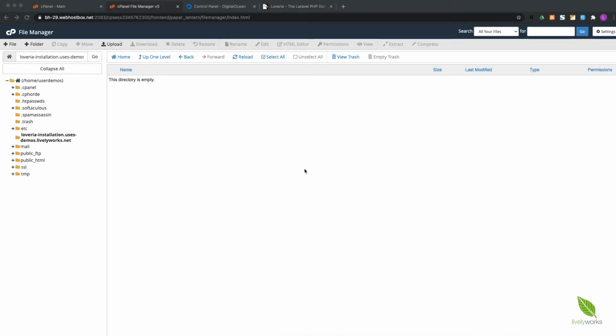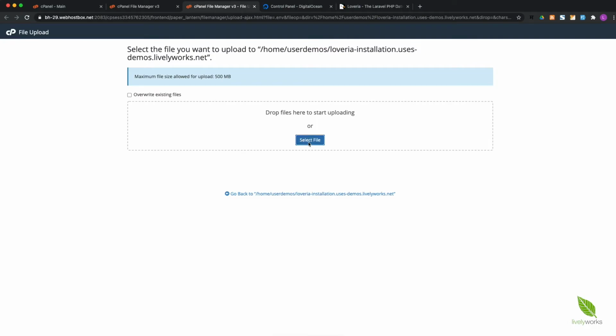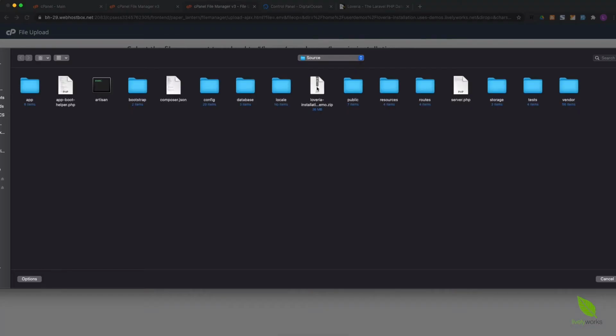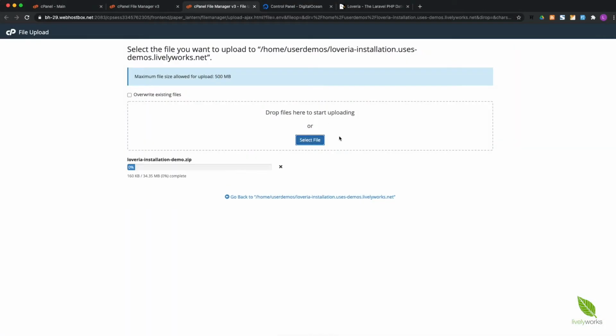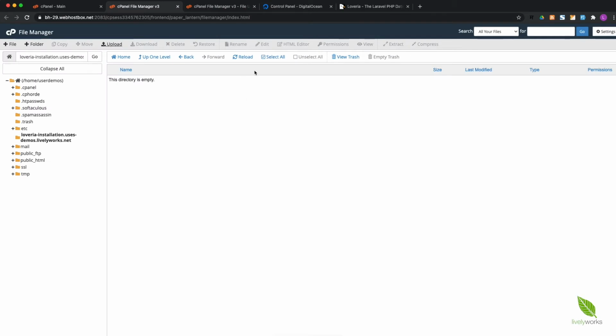I have created a subdomain at my main domain livereworks.net. Now we need to upload the files here. So to upload a file, we will click on the upload button. Now we will go to the zip file we have recently made. File is now uploaded. It should be here.